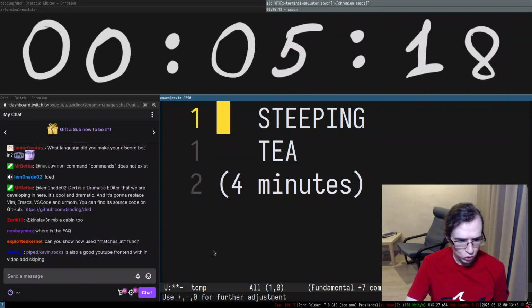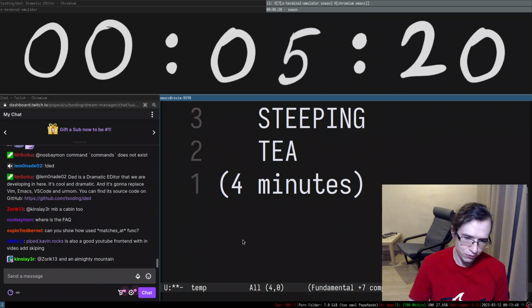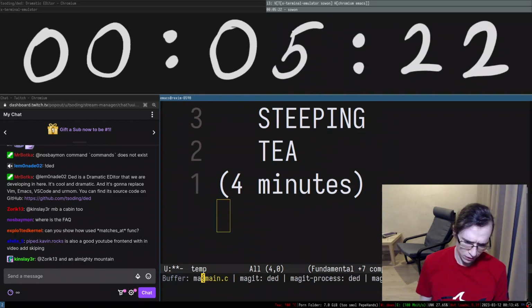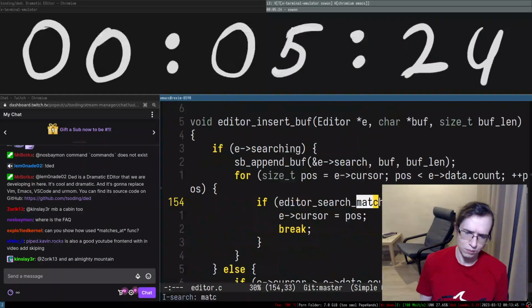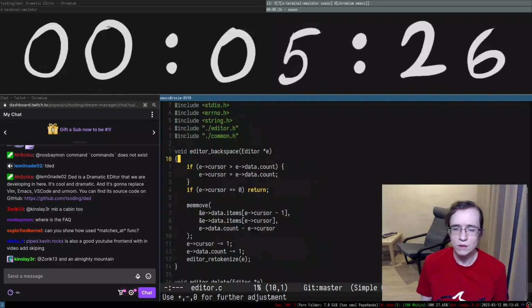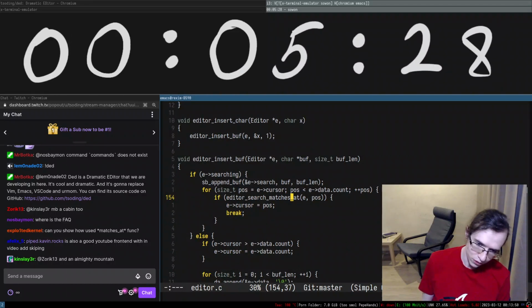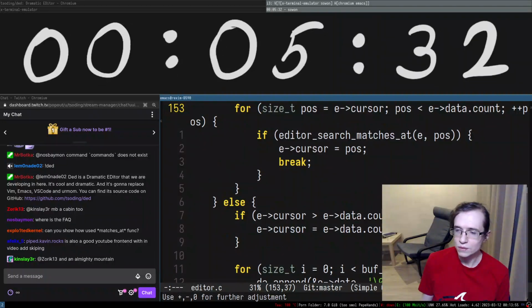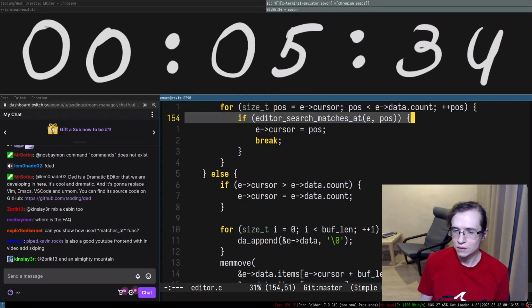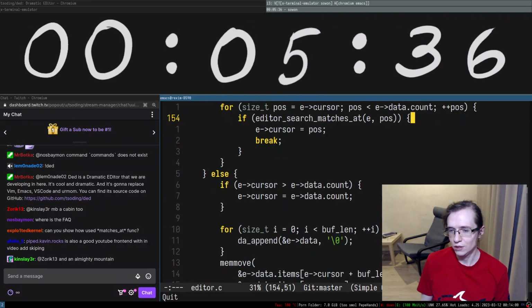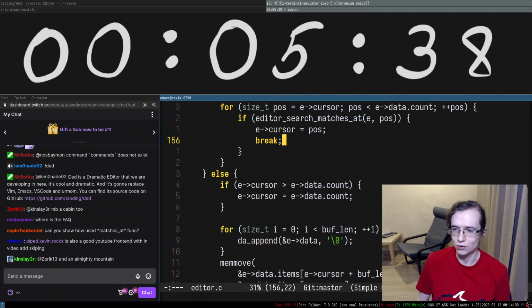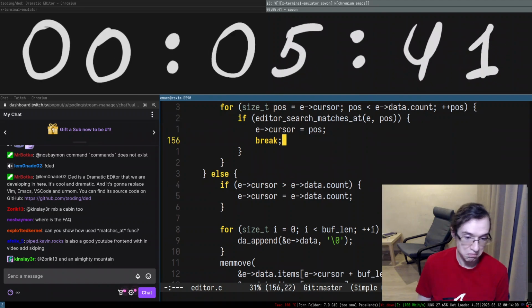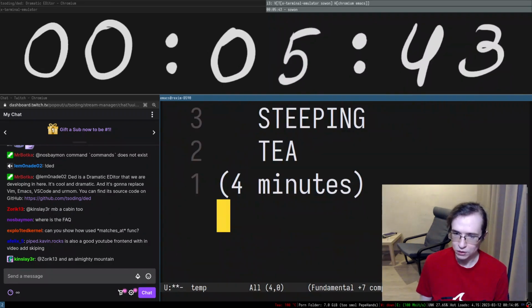So can you show how used matches add func? Do I even use it? I think I didn't use it yet. Matches, where is it? Matches add. So this is how it's used. You have a loop, you iterate, and then if something matches in there, I just move the cursor there and I break out of the loop. That's the whole usage. So nothing particularly special.